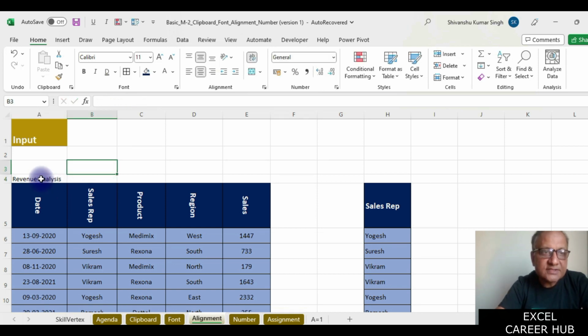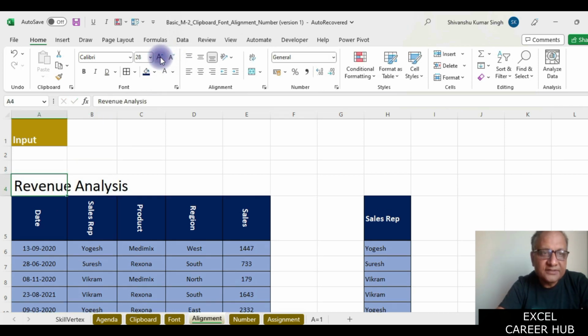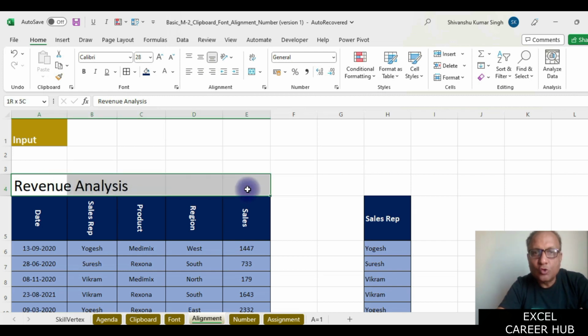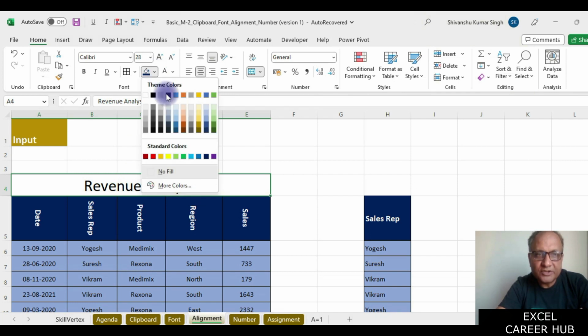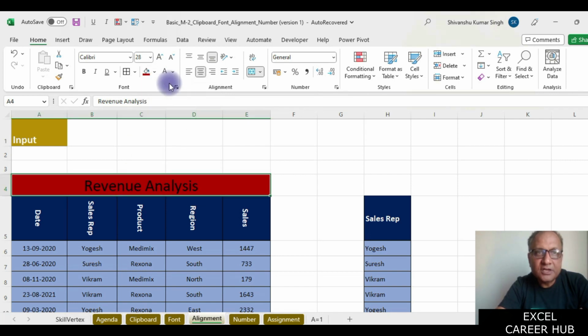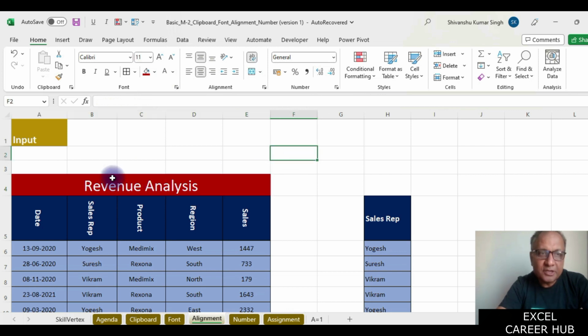I want to make this a complete heading. So what I'll do is first increase the size of it, but I want to bring it to the center as it is the heading of the whole table. So I'll select this and go here and click on merge and center. It merges all the cells of the heading and brings it to the center. Now I can give some color to it, whatever color I want, and make it the heading for my table, right guys?